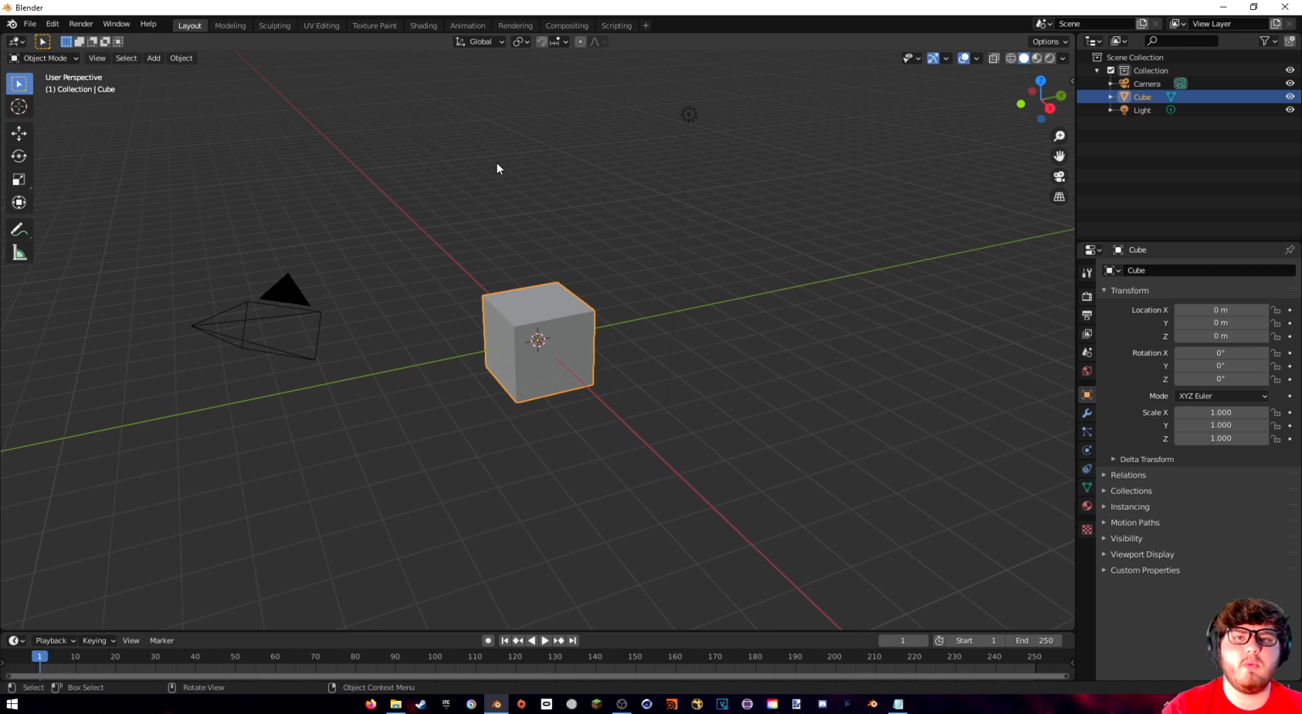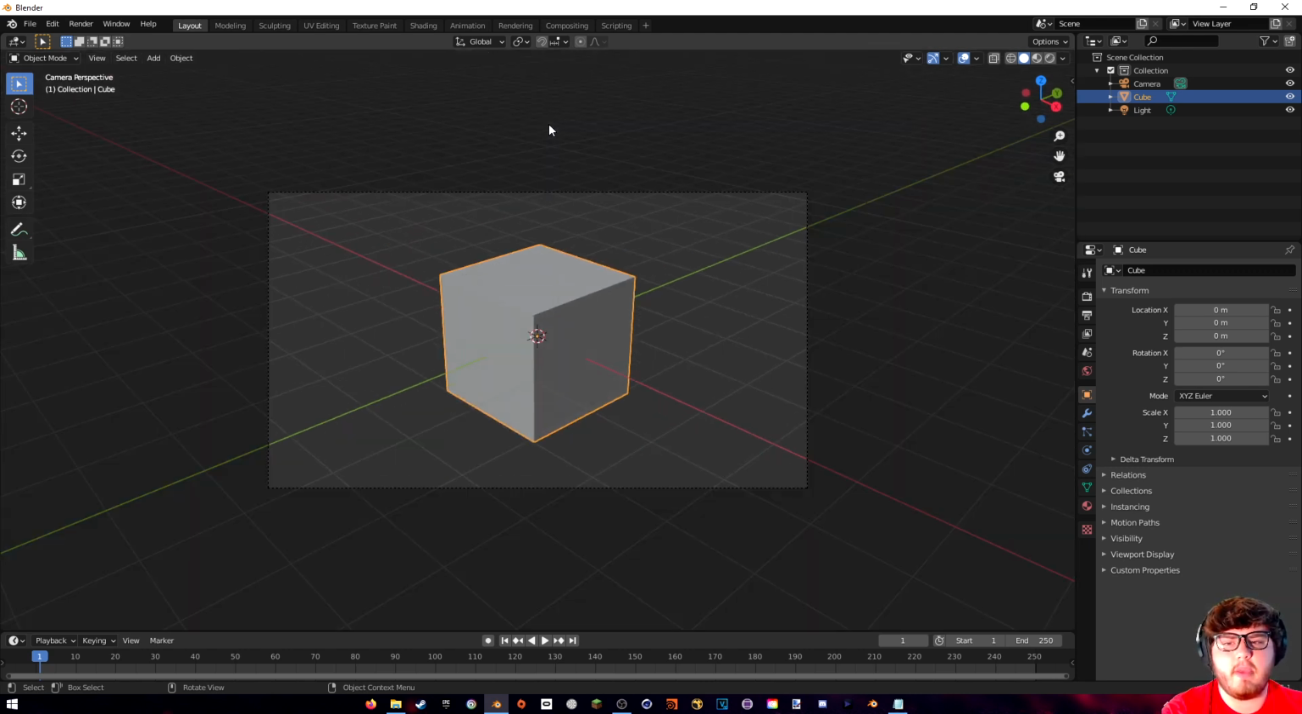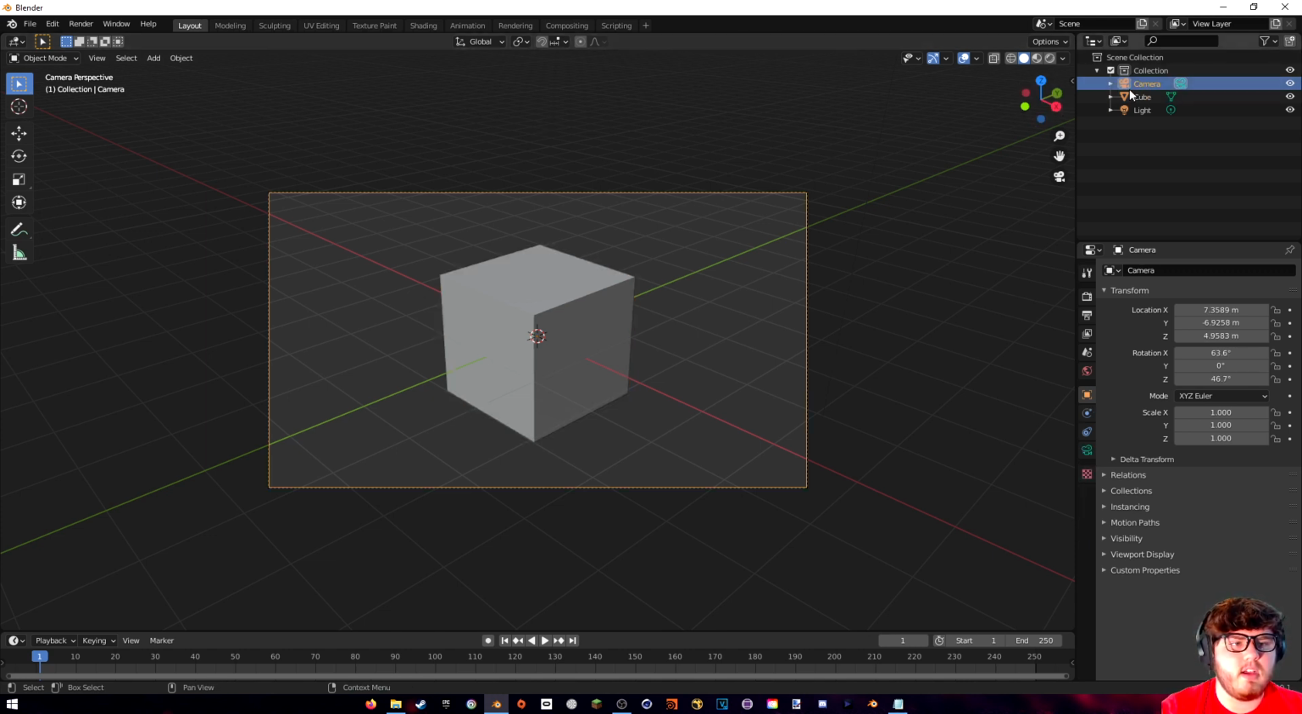Now we are going to be working with an image. The image is down in the description below if you want to download that to work along with us. But first we need to import that image into our camera so we can see it in the camera view. If we hit 0 on our numpad to go into the camera, you'll notice that there's nothing there. So to add that in, we're going to select the camera up here in the outliner.